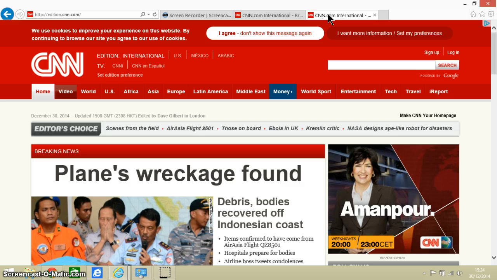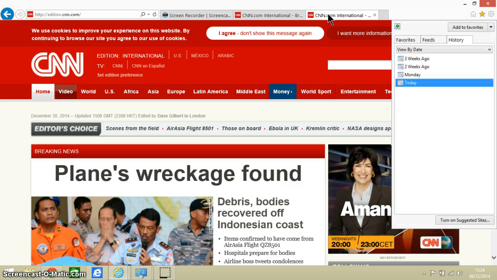And then finally Ctrl and then H gets us our browsing history, and you can see in Internet Explorer that it breaks it down: 3 weeks ago, 2 weeks ago, what I did on Monday, and today. So your browsing history may not be exactly the same as that, but it does break it down so you can look at it in smaller chunks.